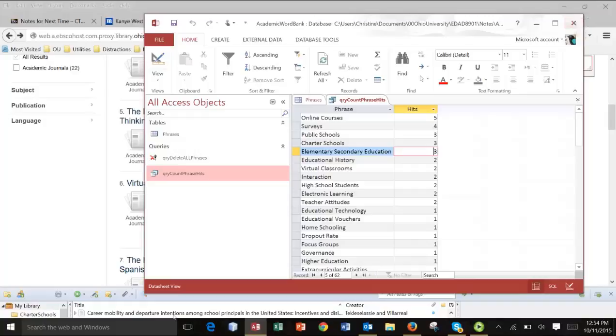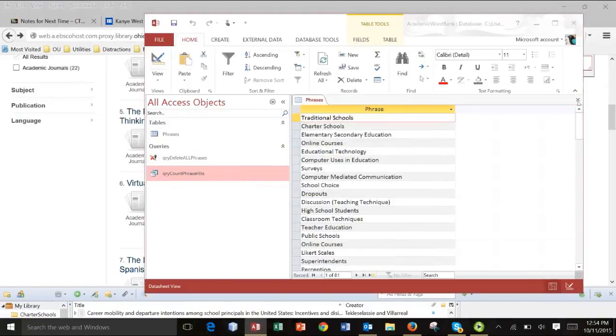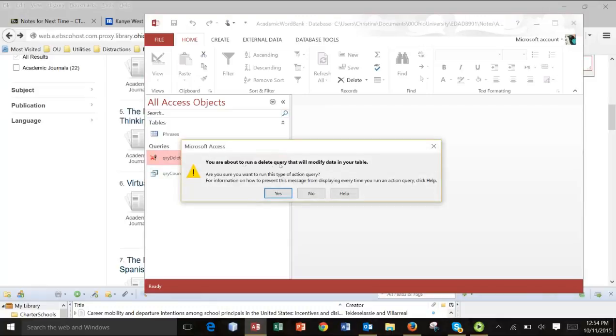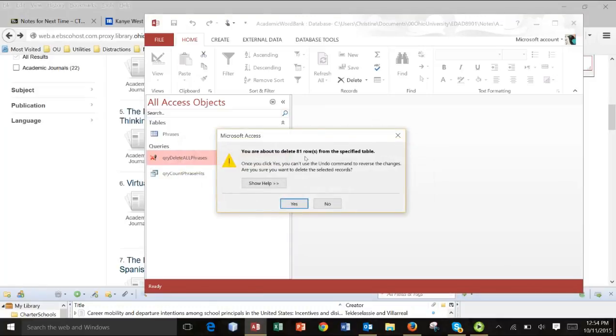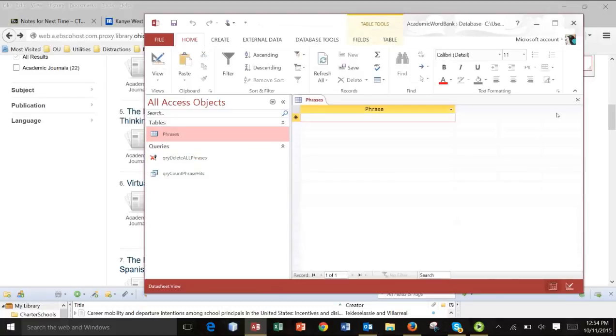Oh, I forgot to tell you. If you do this again, you're going to want to close all these. Say you want to import again. So I close everything. And then if I click on this query delete all phrases, it'll say, okay, it's going to modify data. You say yes. It tells you I'm going to delete all these rows. You say yes. Now you can see phrases is empty.